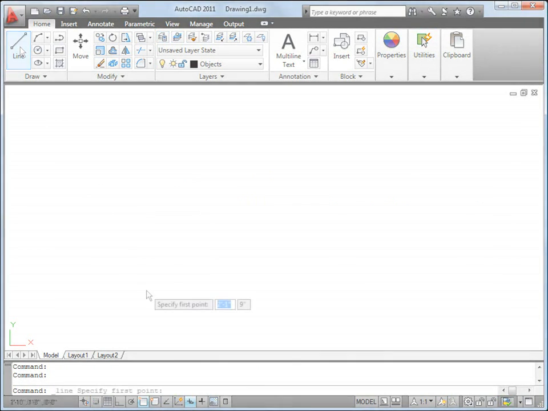Typically, when you start a command, you'll be prompted to input a value or specify an option. The input expected is displayed as a prompt in the command line window, and also, if you have dynamic input turned on, as a tooltip near the cursor. I'm going to turn dynamic input off for now.